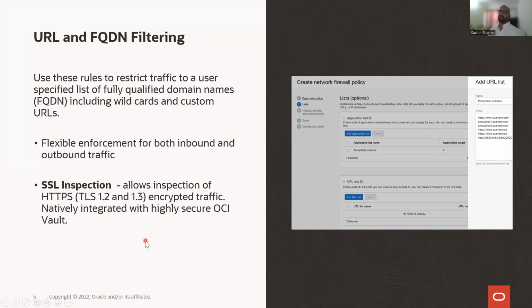In such a case, if you want your users to access only a particular set of URLs and nothing else, from OCI to the outside world or from the outside world to OCI, you can create those URLs here, and you can define wildcards also. It is very flexible and very easy, and you can do it with simple clicks on the OCI console.